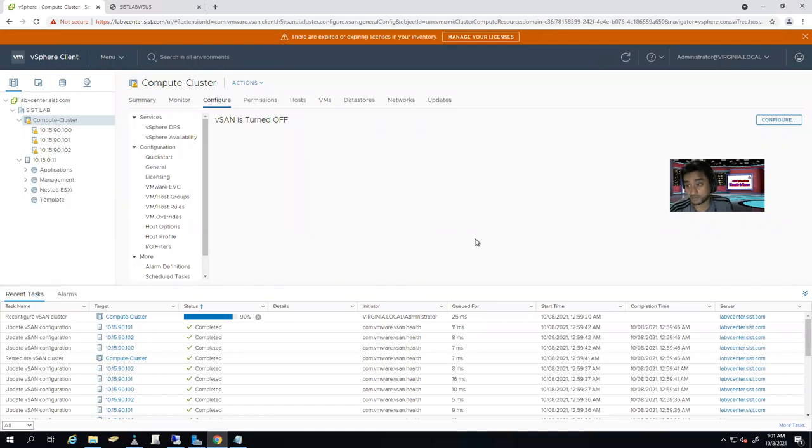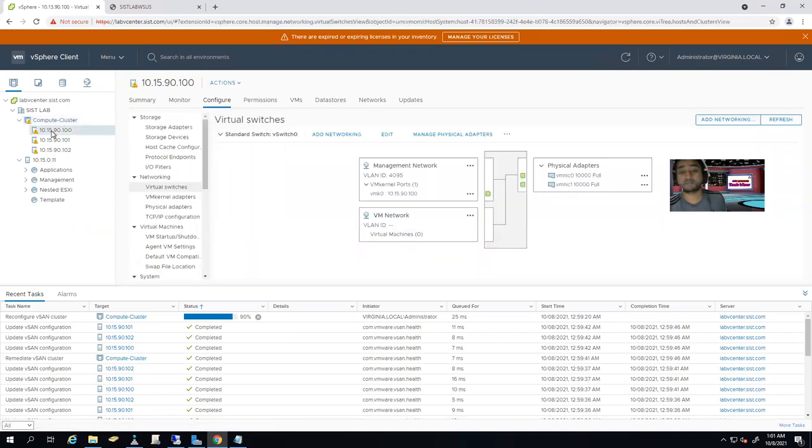I forgot to show you guys one thing, which I was supposed to do at the beginning of the vSAN configuration. For vSAN, you need a VM kernel port group, and I don't have any VM kernel enabled for vSAN traffic. You can add a standard switch for that, or create a separate VM kernel, but I don't have it. What I can do is use the management network, because the management network has vSAN configured already.